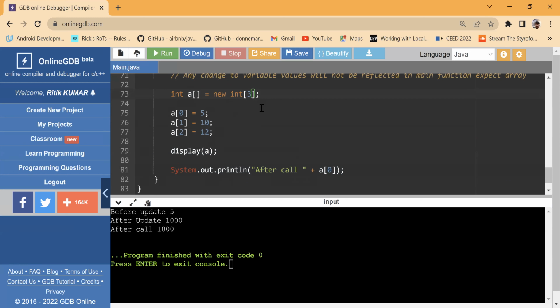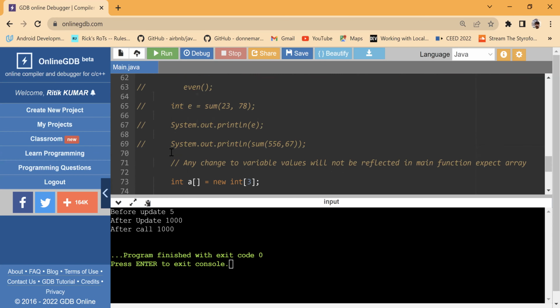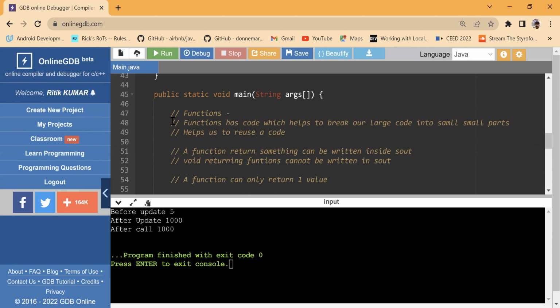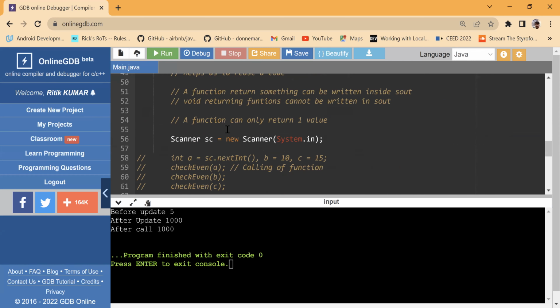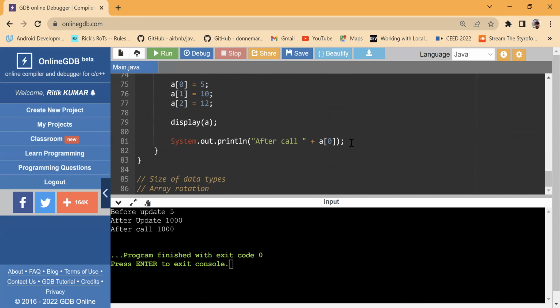But this will not happen in the case of an array. If you pass the array to the function and you change the values in the array, that will actually get reflected. Whatever changes you make, if you try to access the array over here, you will have the changed value. If you update it, the entire array will get updated.